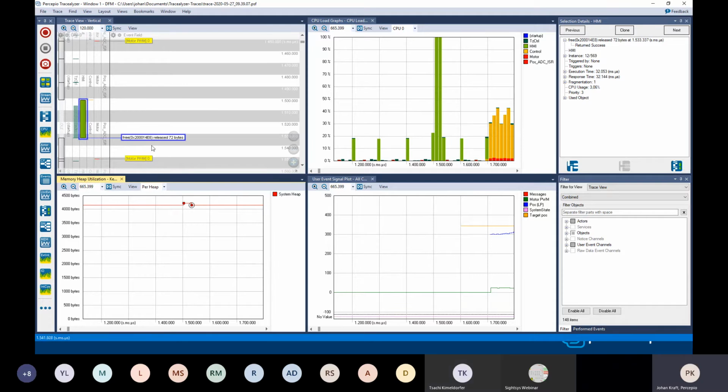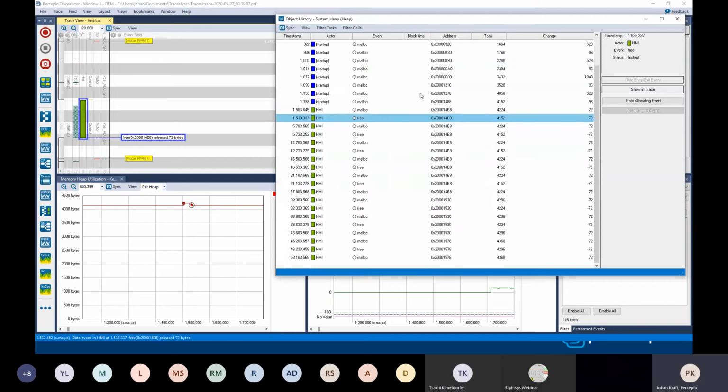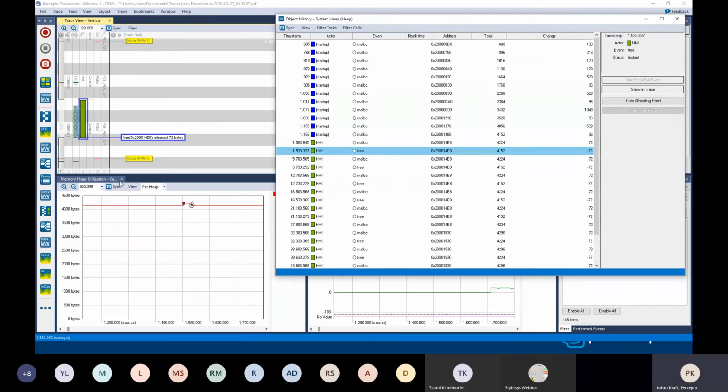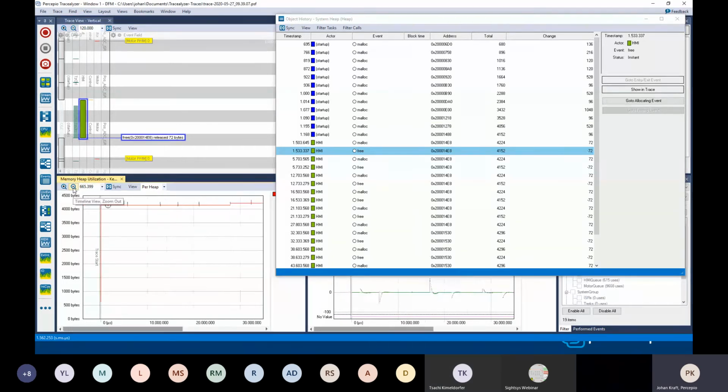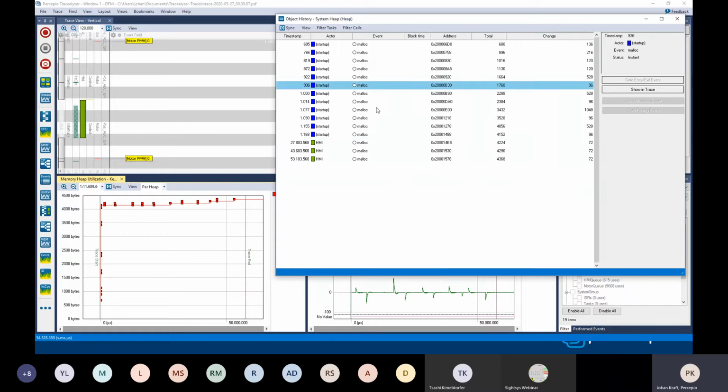If you double click on these labels, you can get more information like this. And I believe we actually have a memory leak in this example. You can see that the allocation level slowly increases here. If you're interested in finding memory leaks, you can use this filter here, show remaining only. This way we only show the allocations that have been allocated but not yet freed.